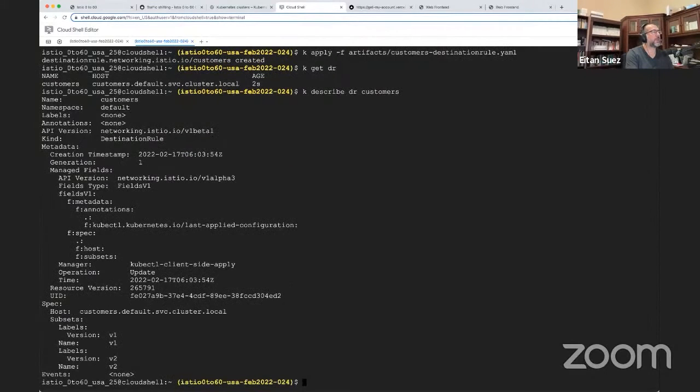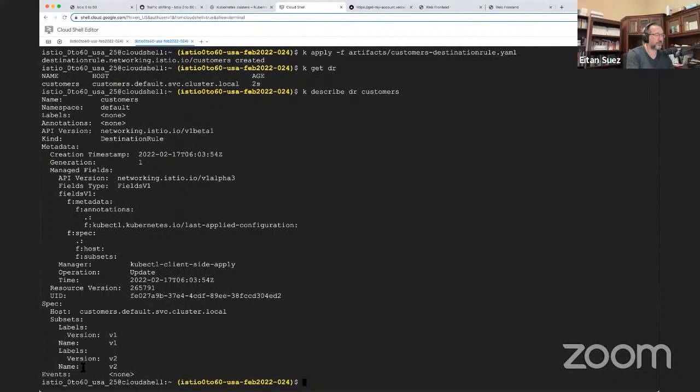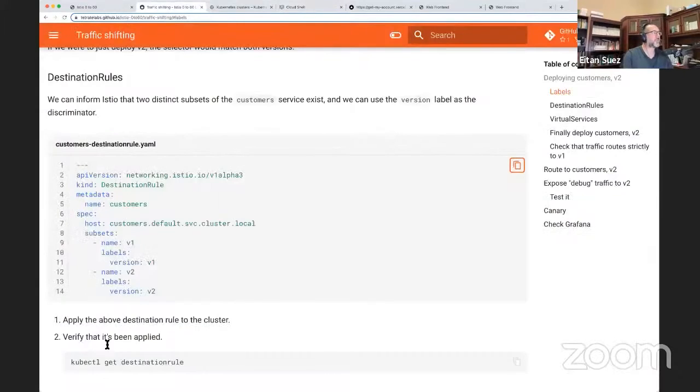And that's just going to parrot back what I just gave it, that there are two subsets you can see at the bottom of the screen, one called V1 and the other one called V2. All right, so that's the first step.